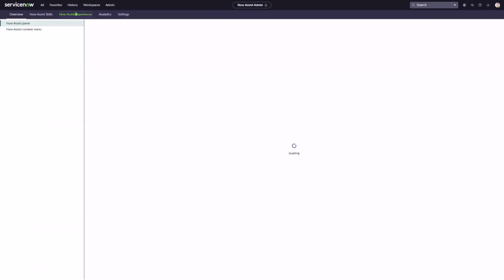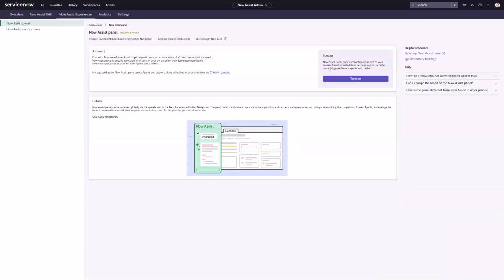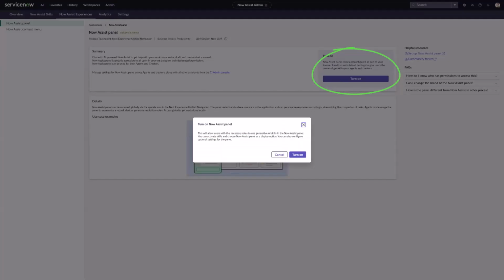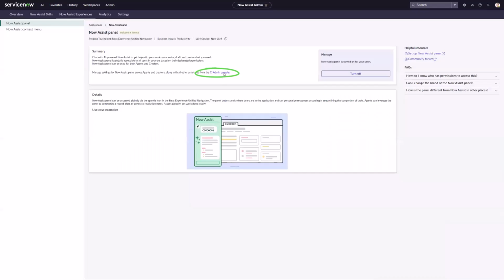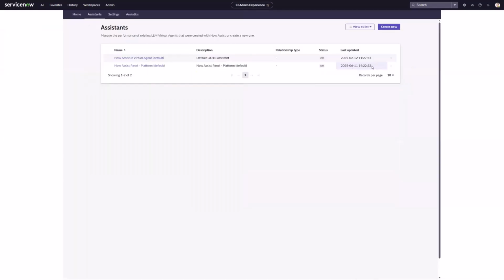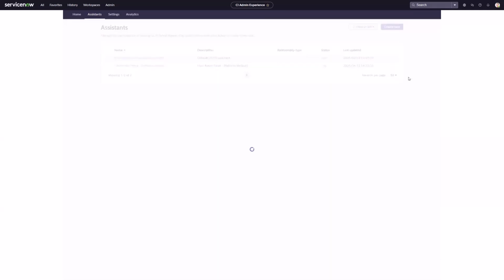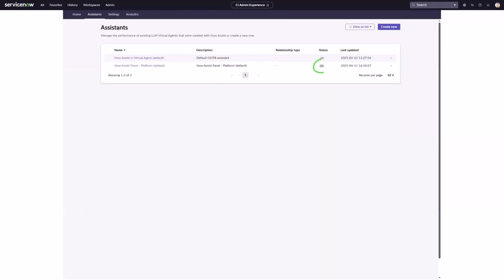And you'll want to go to the Now Assist experience section and make sure that the Now Assist panel is turned on. Once that's turned on, click the CI admin console link and then make sure that the Now Assist panel is turned on. And you can see now the status says that it's on.